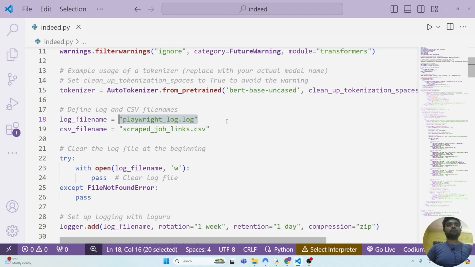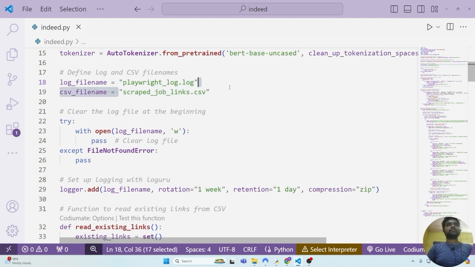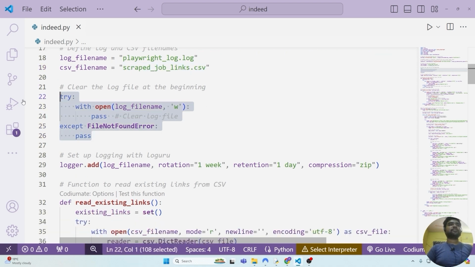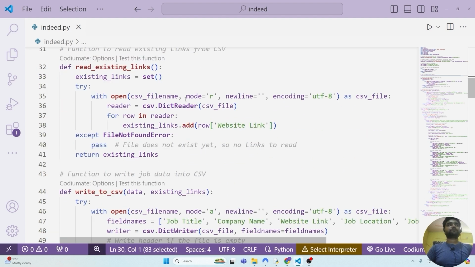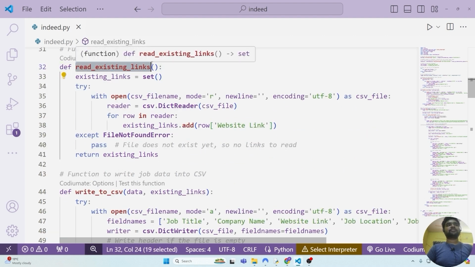And this is our CSV file name, because we want to save the data to CSV after finishing the scraping. Here we clean up the previous log. Whenever you run the scraper, it will clear the previous log. Okay, here is our Loguru configuration. And this is our function for reading existing links. Basically, it's for removing duplicates from our CSV. It will allow only unique entries in our CSV file.